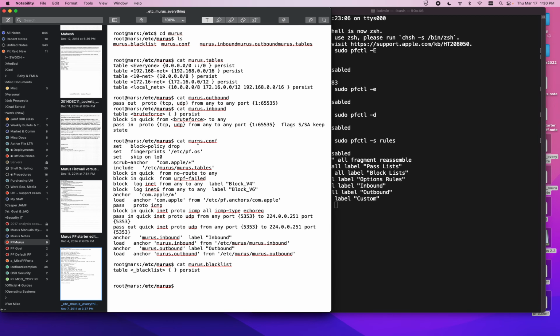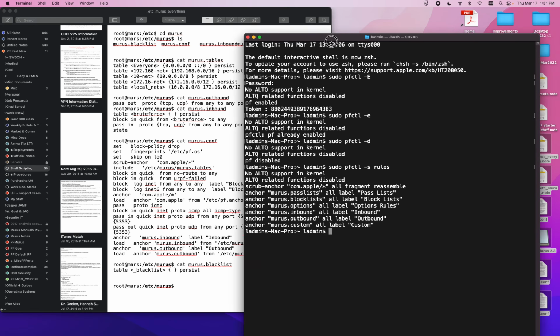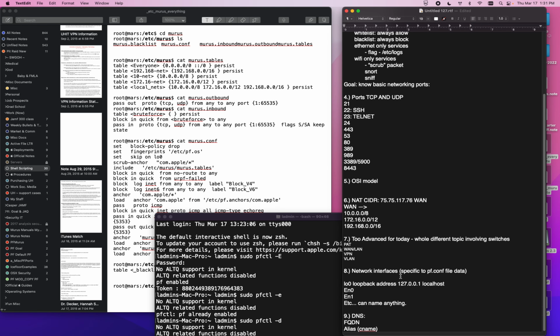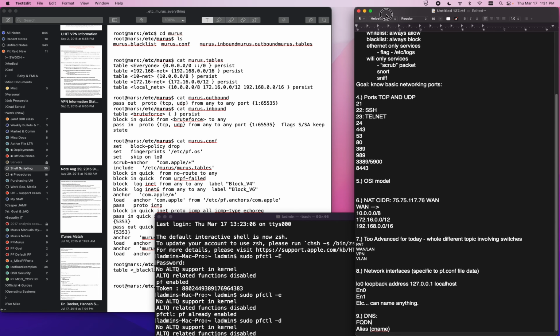These are just examples of Murus config files. Pretty handy. All right, that should be good for now. I think we've gone over quite a bit of data, a lot more than I anticipated, to be honest. But yeah, this is kind of a quick overview, and this is a pretty deep dive here.